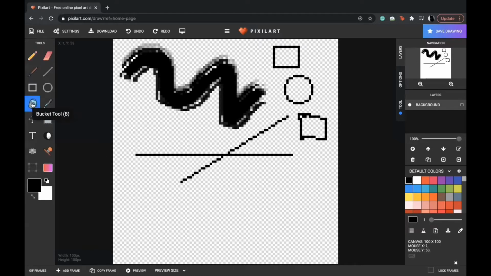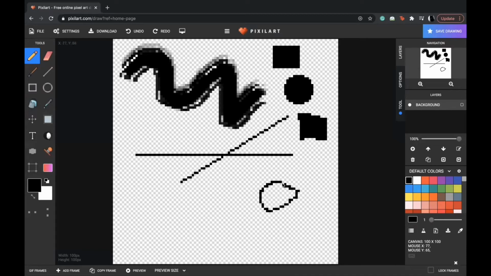Next, we have the bucket tool. The bucket tool basically just allows you to color in large sections of your canvas. So for example, I can do that. The moment you click on an enclosed space, it'll make that space a color. The important thing to note is that it needs to be an enclosed space. This will not work if you have an open frame, such as, for example, this, right? It's not closed there, so the bucket tool won't work.